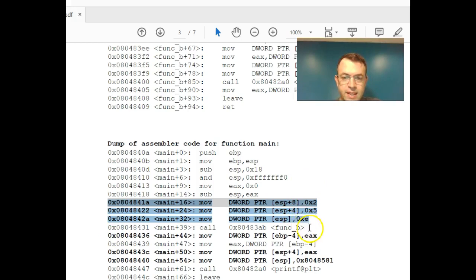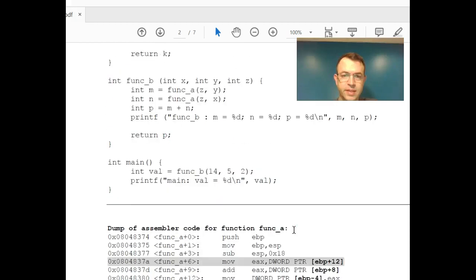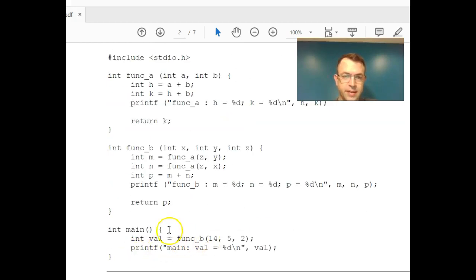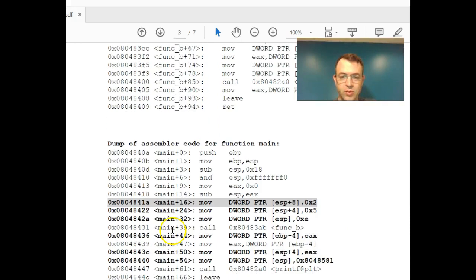So after those 3 lines execute, we see that we make a function call to function B. And then after the function call, we're moving EAX to a place in memory. So what could we be moving after a call to a function? Go take a look at the C version again. We'll notice function B up here does the execution, but it returns a value. So what do you think EAX represents, or what does EAX hold? That would be your answer to number 2.